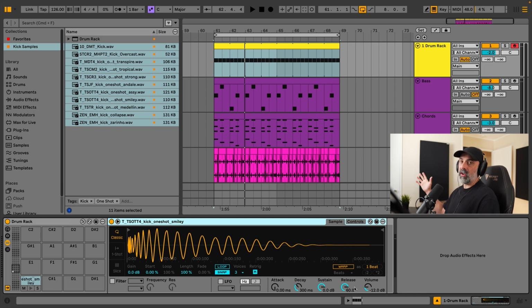So if you use a long kick, it's going to get in the way of the bass. It's going to fight. It's going to cause more problems. The tighter, the shorter the kick is, the easier it's going to get to sit in there, and it's going to sound better. So you can adjust that by selecting the Simpler into Classic mode here.